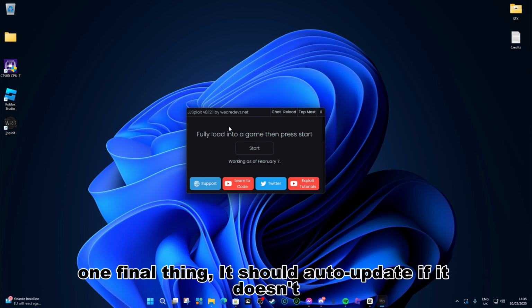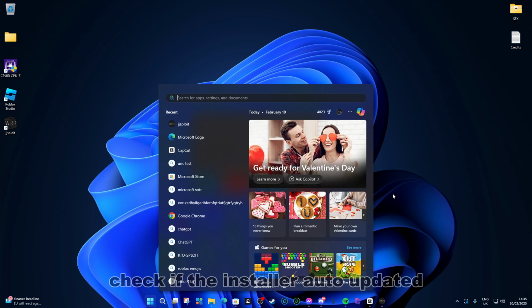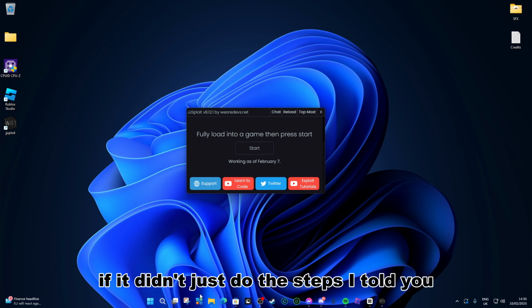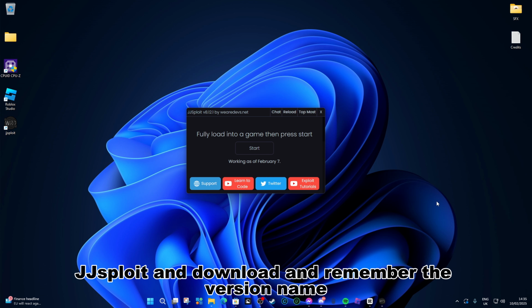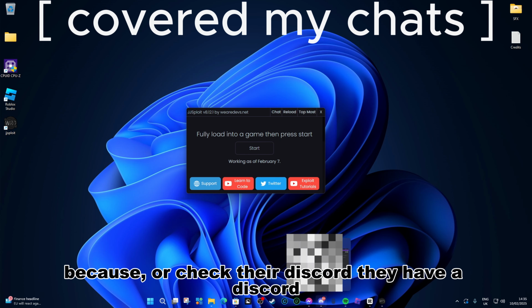One final thing, get your auto update. If it doesn't, check if the installer auto updates. If it didn't, just do the steps I told you. Go to wearedevs.net, JJsploit, and download. And remember the version name, or check their Discord.